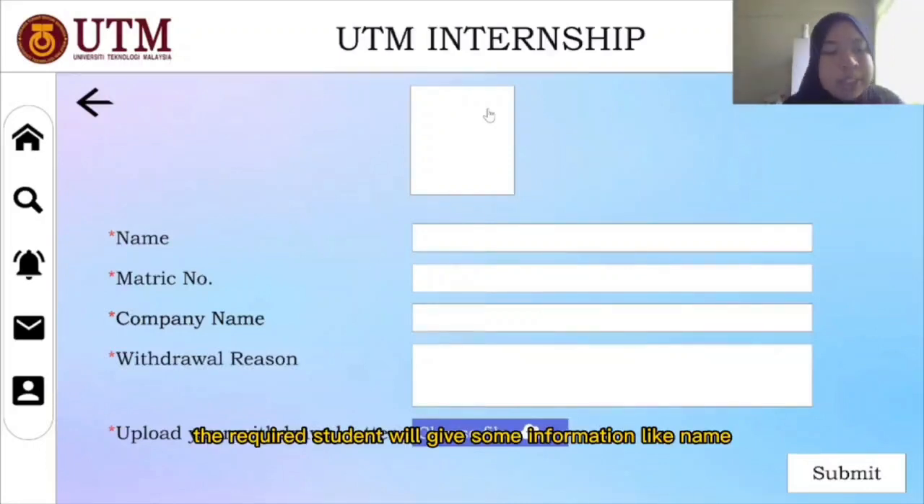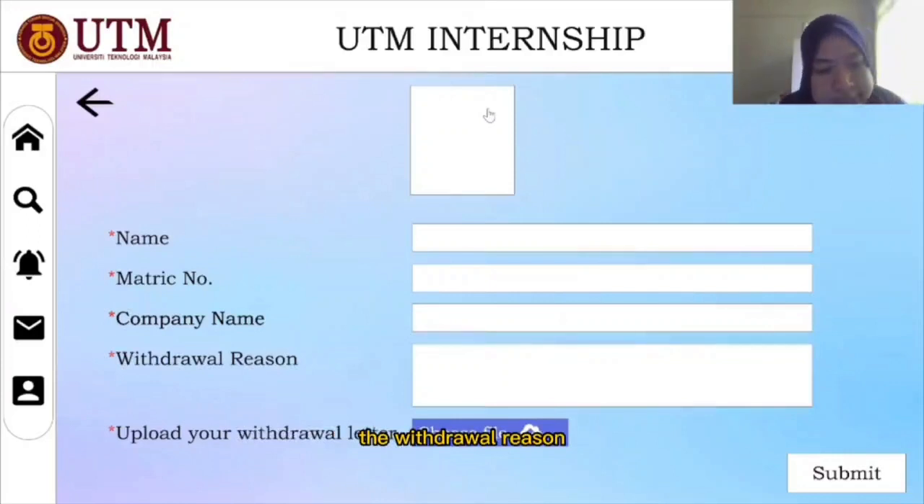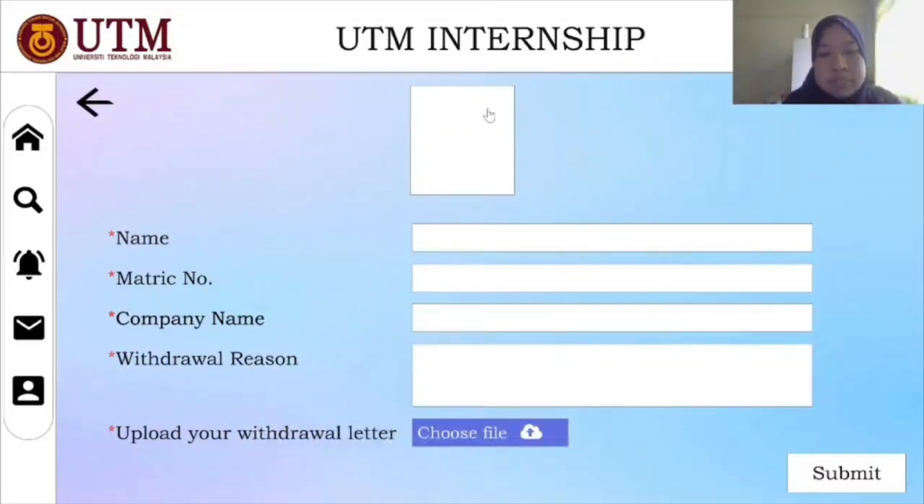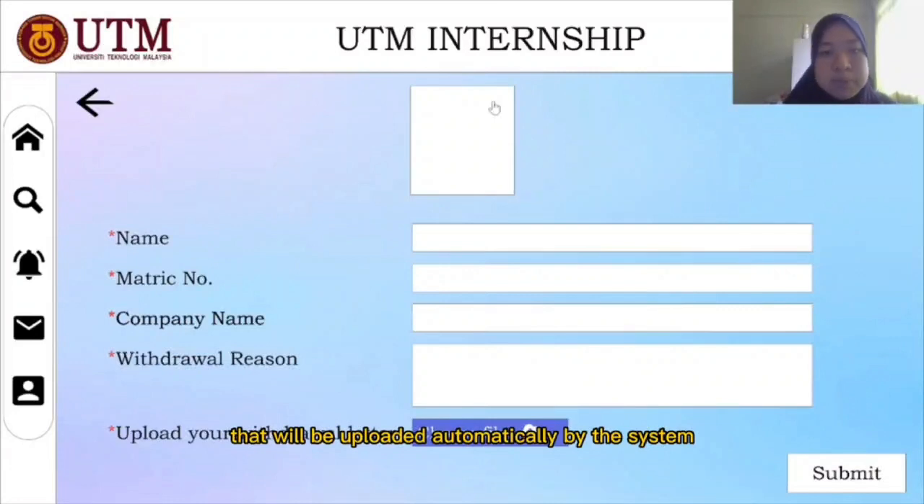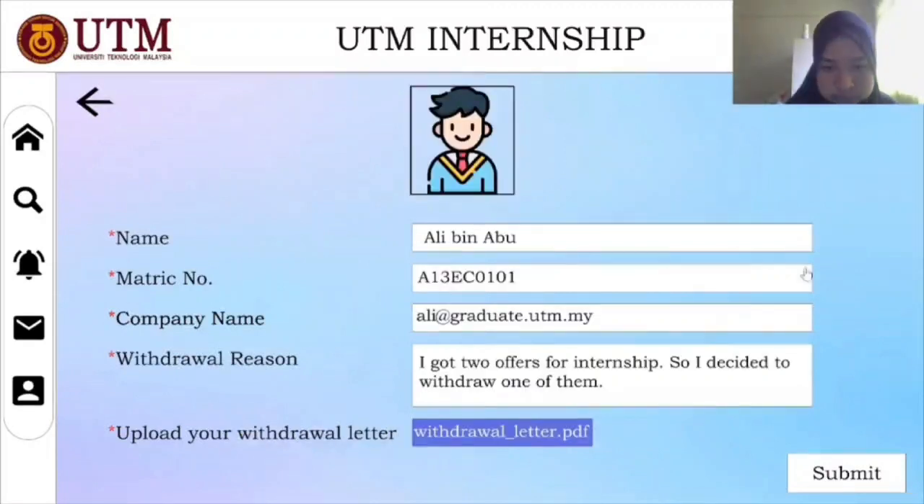When they click the option, a new page will appear and require the student to key in some information like name, matric number, the company name that they want to withdraw from, the withdrawal reason, and lastly upload their withdrawal letter. At the top of it is the profile photo that will be uploaded automatically by the system.